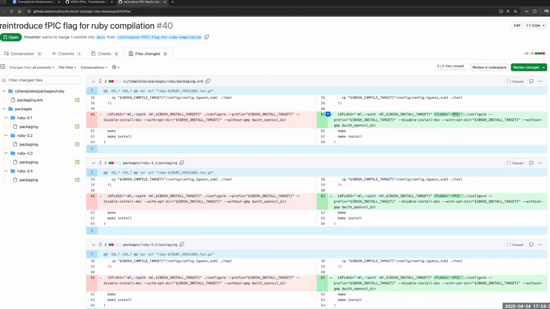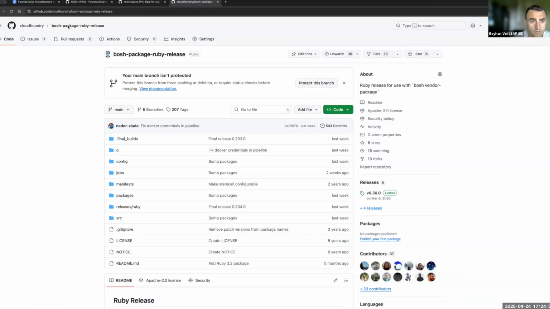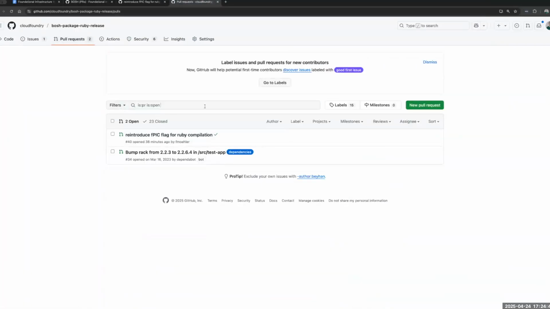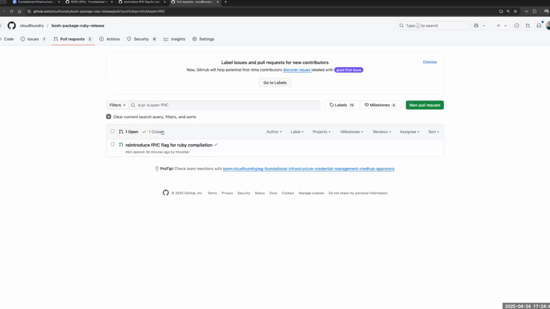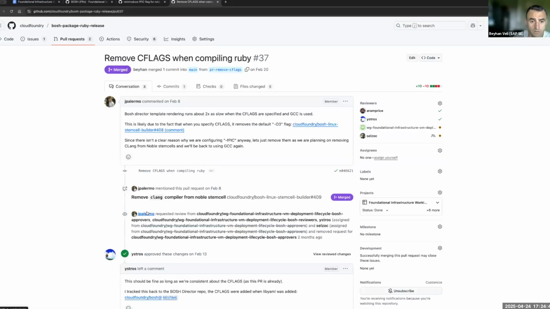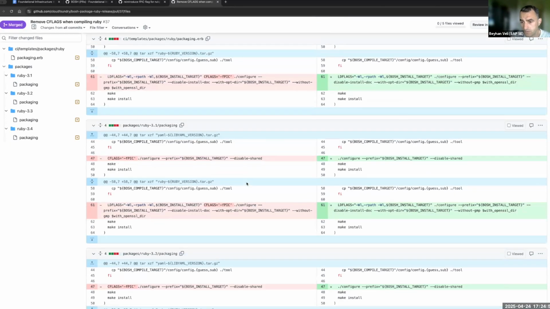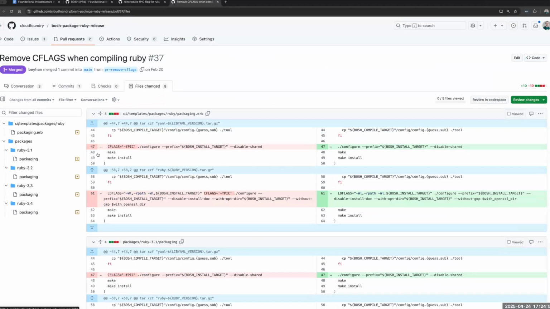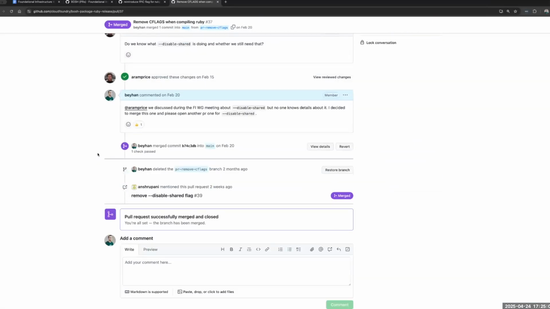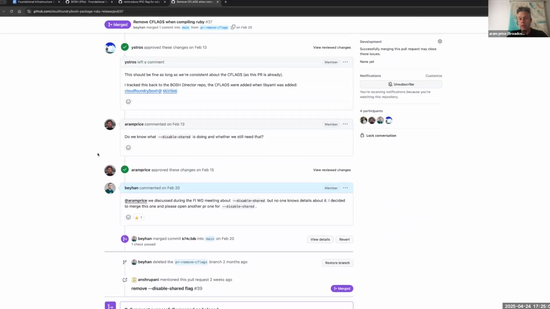I think it was pretty well documented in the PR where we removed this flag. I was looking for that one. Let me search. Sorry, I did not link it. Yeah, here I found it. It's this one. And what was the clear reason why we need this? If C flags is set, then all of the optimization flags that are passed to GCC get lost.